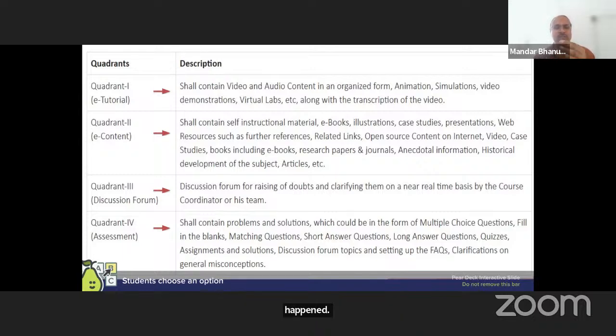And therefore, videos uploaded on YouTube are not actually quadrant one, because the four quadrants have to be considered as one plane. As you can see, this is the XY plane we have in mathematics, right? In the XY plane, we have the four quadrants. So this is that one plane. The video and audio lectures have to come into one single platform, one single place, so that the learners are comfortable in the learning.